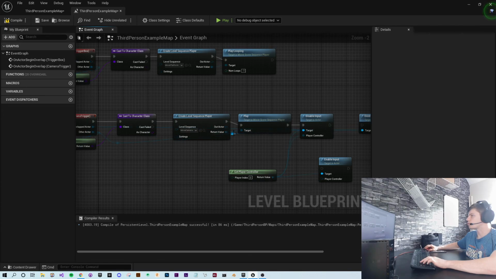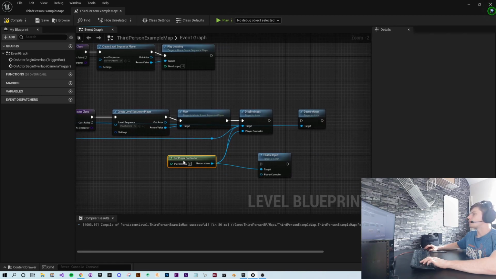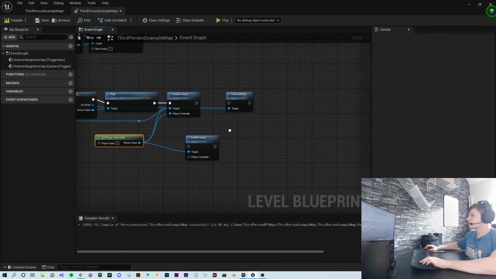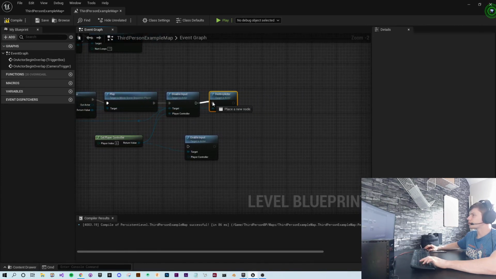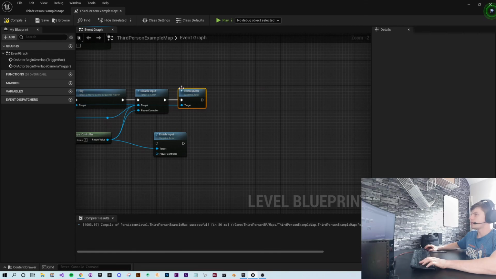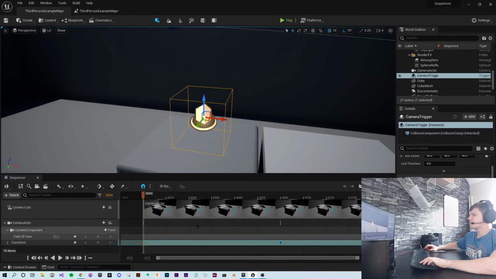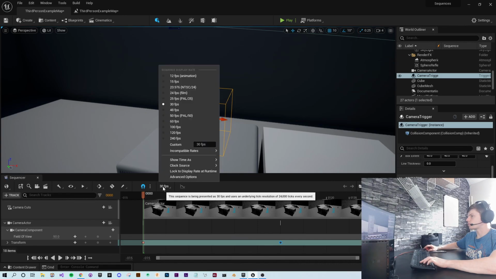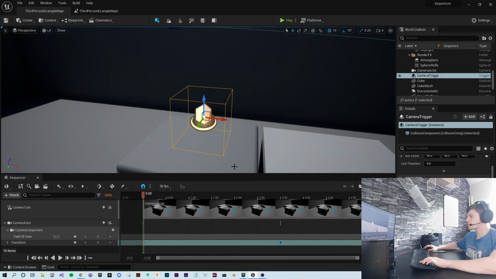Reroute nodes: double click on a line and keep your wires however you like. So we're going to disable the input of the character. We're going to disable the trigger. Now, when should we re-enable it? So how long is this timeline? That's 150 frames, which, as we discussed before, we can set to show us time. If you're not sure how to calculate it, that's 5 seconds.